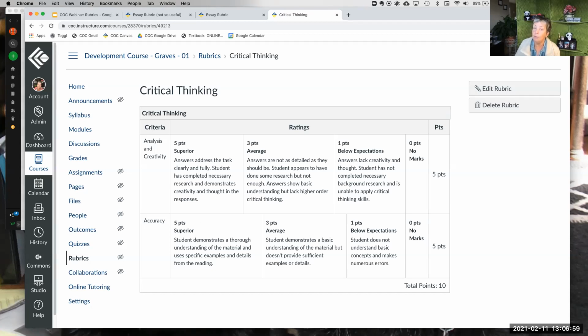I would argue, however, that this rubric still needs a little bit of work in the tone of it. Put on your student ears and listen to this description. Average. Answers are not as detailed as they should be. Student appears to have done some research, but not enough. Answers show basic understanding, but lack higher order critical thinking.